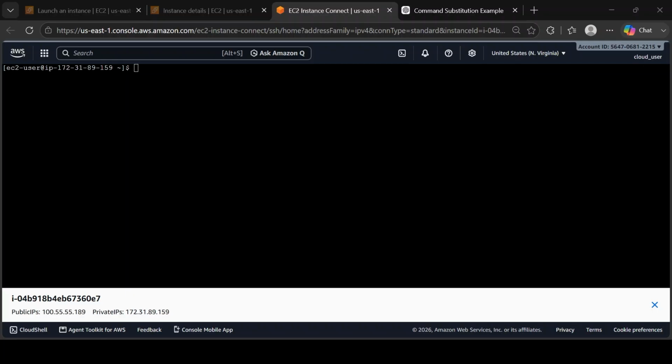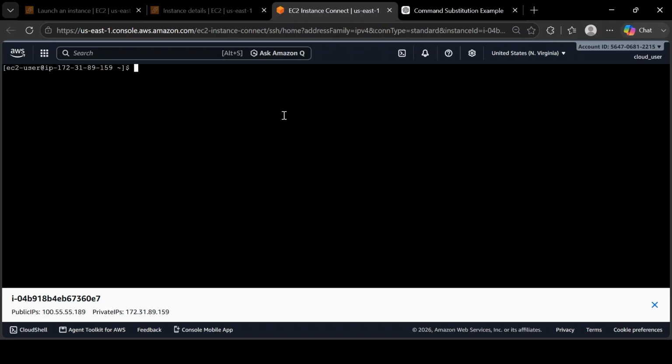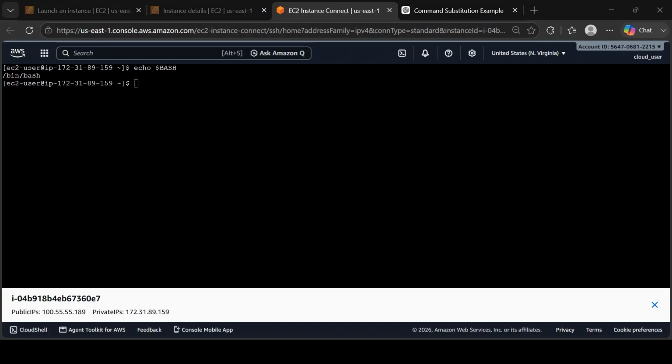Let's see expanding the variables. We have seen the variables by using dollar, so the same way: just use the dollar and then any variable, like bash. Okay, so like this we can expand the variables.